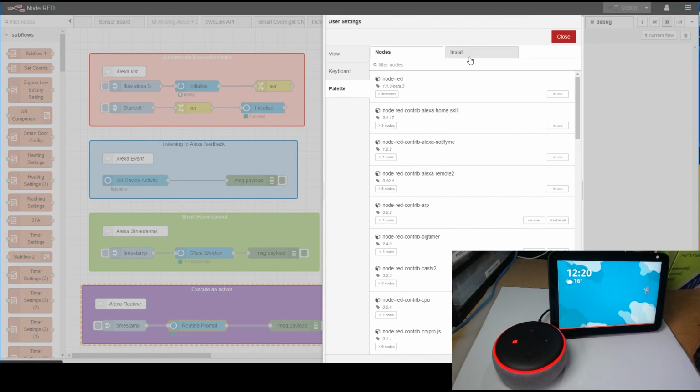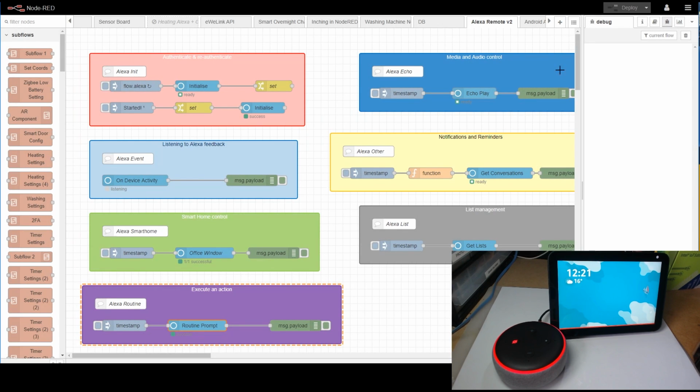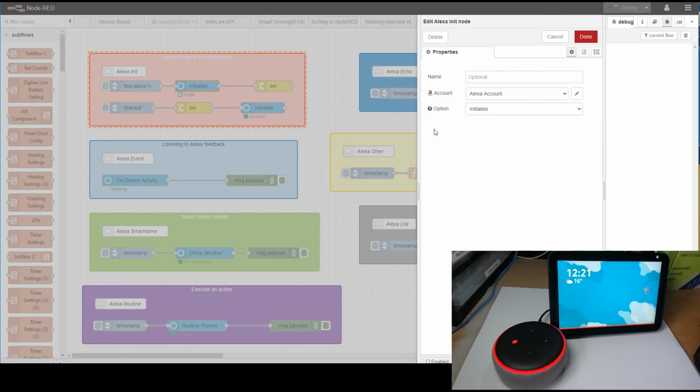You have to go to Palette Manager, go to Install and look for node-red-contrib-alexa-remote2. Now, once you have this installed, there's a couple of things that we have to take care of first. Obviously, create an account. So if you're just going to go to initialize node, because that's how you have to start with an initialized node, you have to create Alexa account.